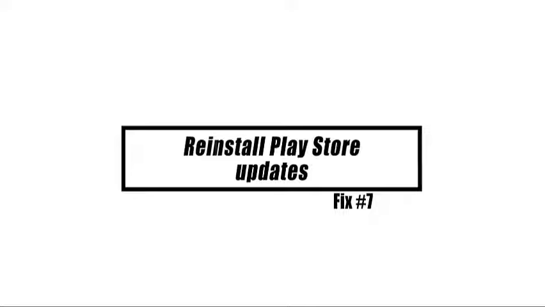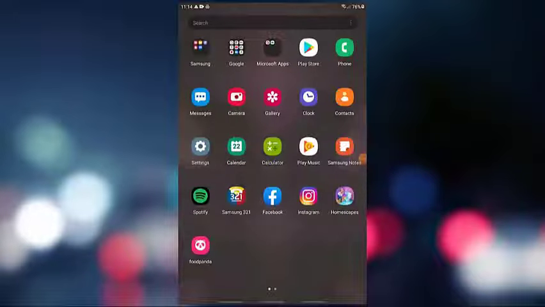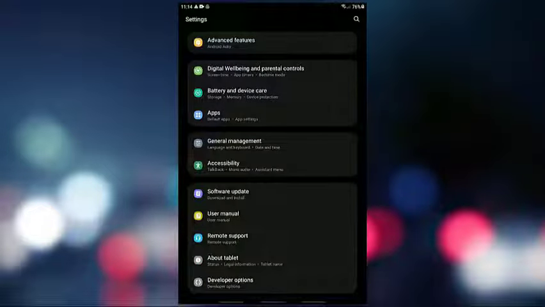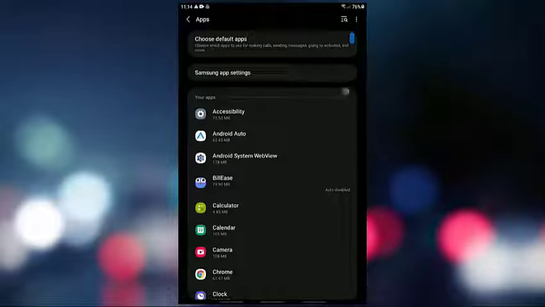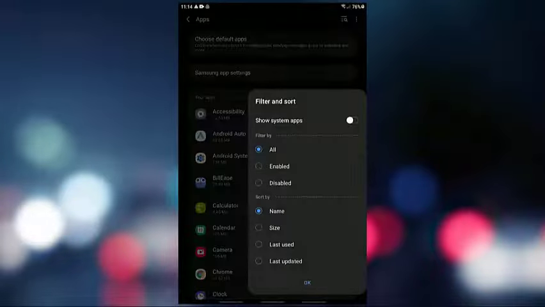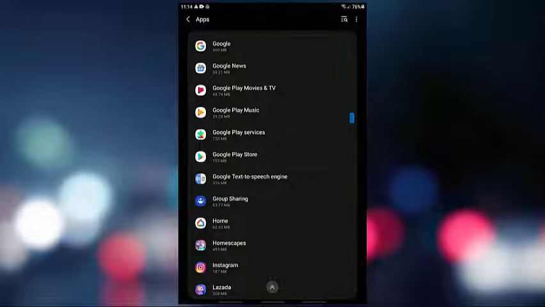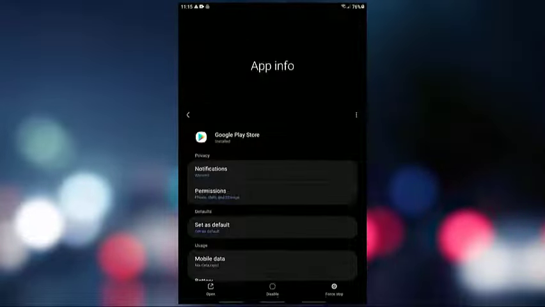Next, reinstall Play Store updates. Make sure that your internet connection is stable and fast. Open Settings app. Tap Apps. If you're looking for a system or default app, tap on More options at the upper right. Select Show System apps. Find and tap Google Play Store. Tap More options at the upper right. Tap on Uninstall Updates.